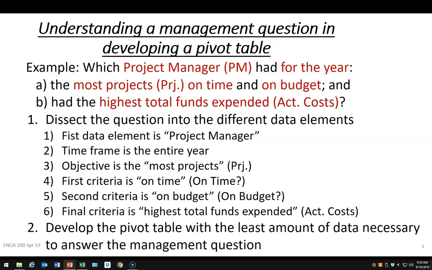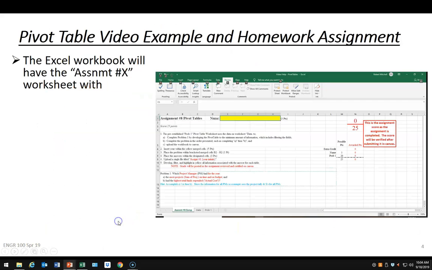You develop the pivot table with the least amount of data necessary to answer the question. Why would you want to minimize how much information you put on the screen? The more information you provide, the more your managers will ask questions and might cause you to have additional work that you have to perform.